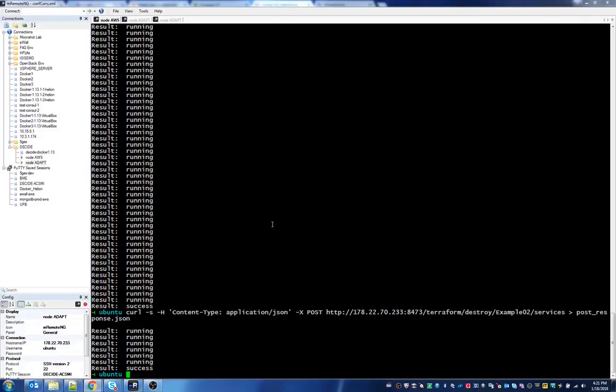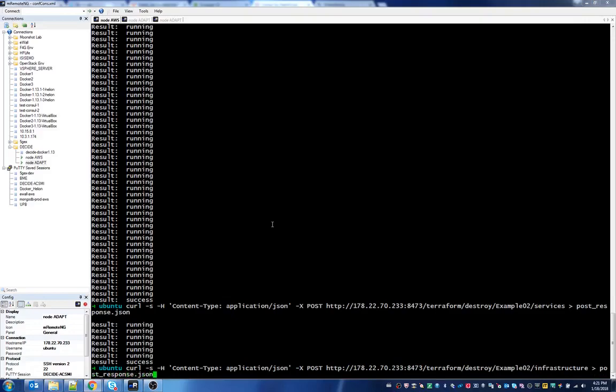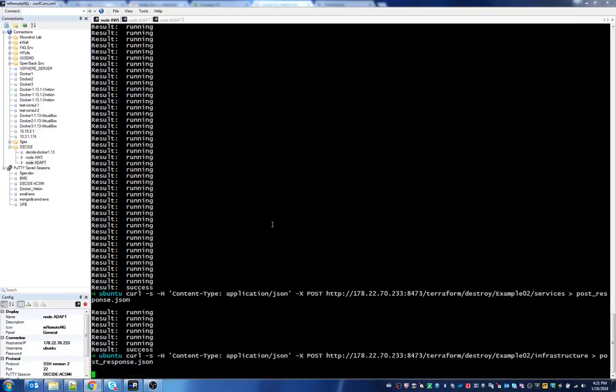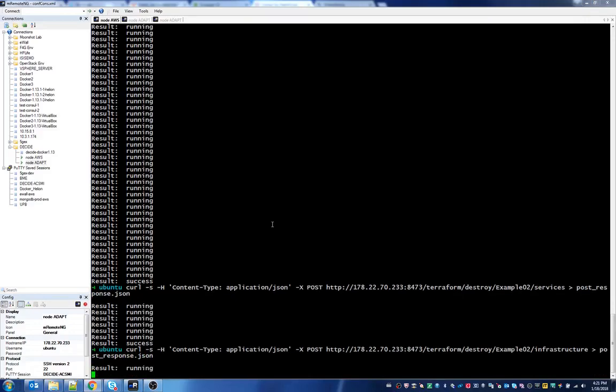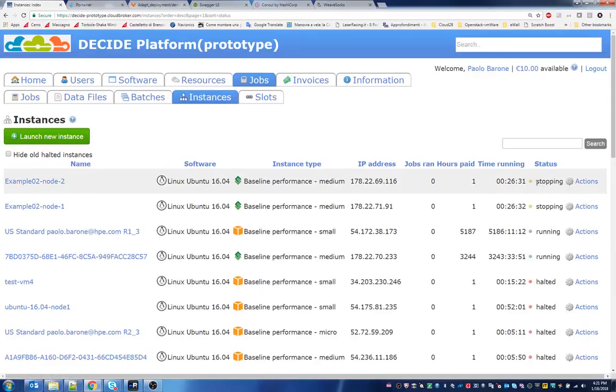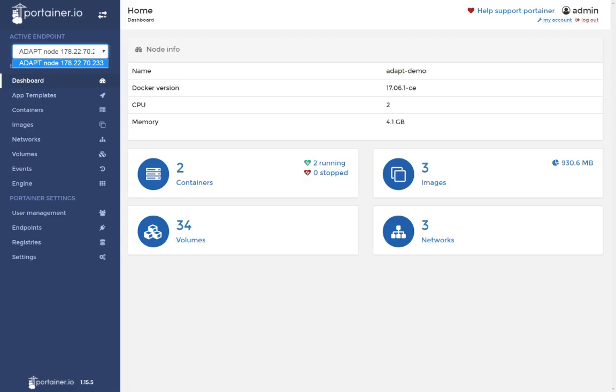Finally, we are going to trigger the destroy operation on the infrastructure. If we check the Cloud Broker interface, we see that the 2 virtual machines are stopping. In addition, the 2 Docker nodes that were running there have disappeared from the Portainer interface. Everything has been dismissed.